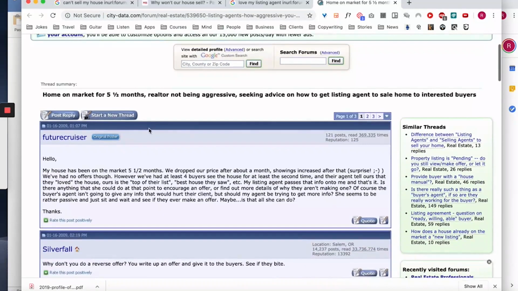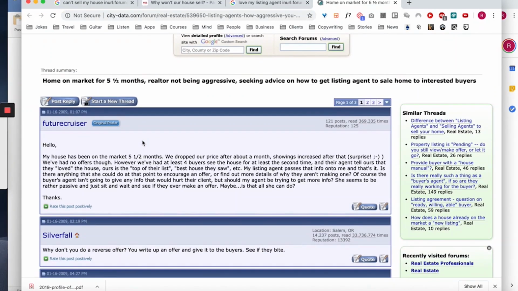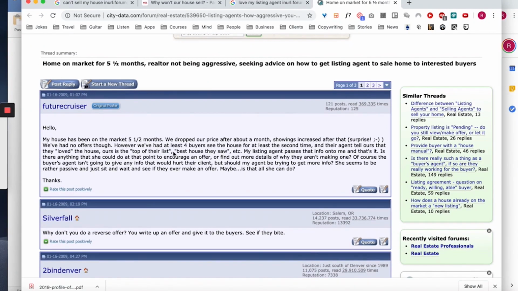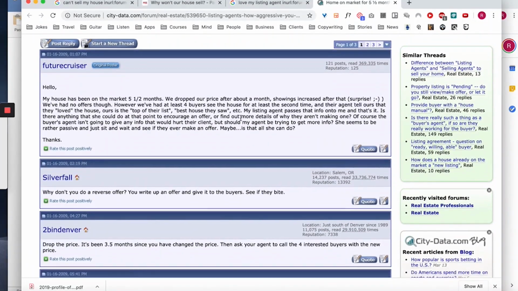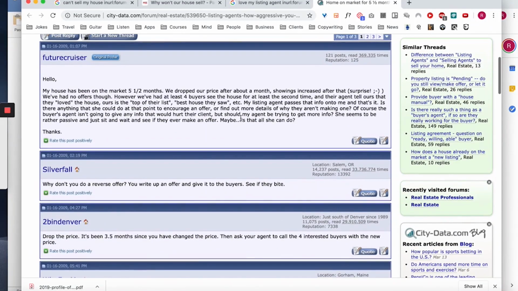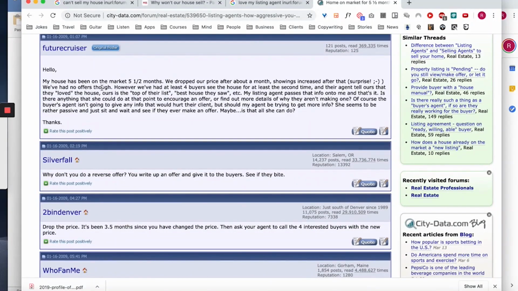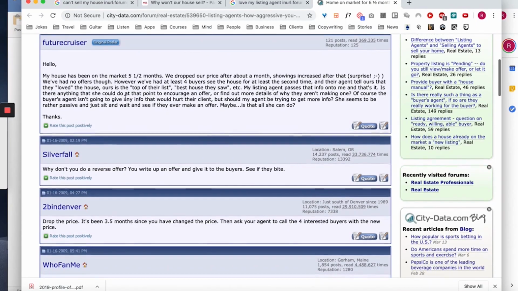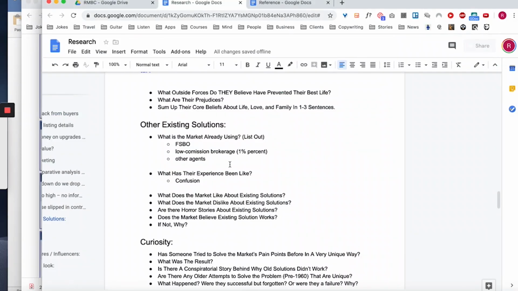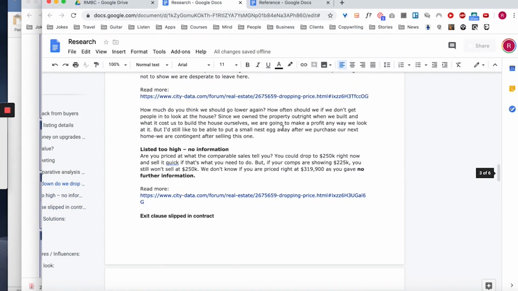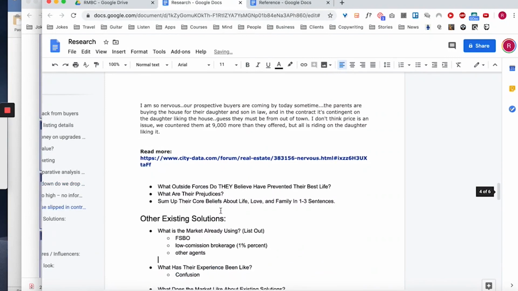What is this? I haven't looked at this one. Home on market for 5.5 months. Realtor not being aggressive. Seeking advice. Oh, that's a good one. We dropped our price after about a month. Showings increased after that. So we've had no offers. It's 4 buyers to this one. Yeah, so I'm just going to lump that under essentially not being proactive, right?